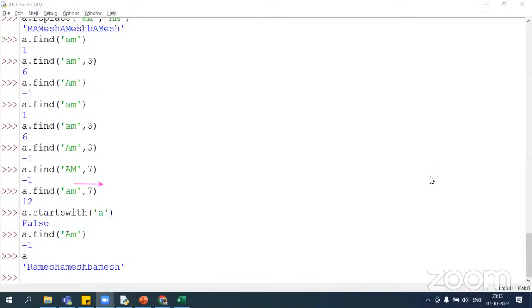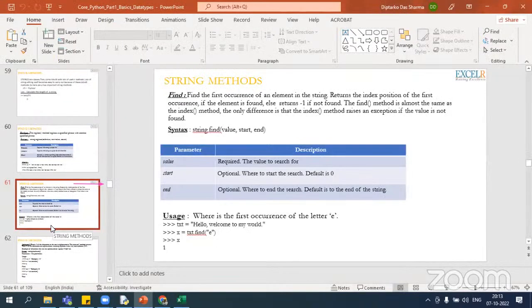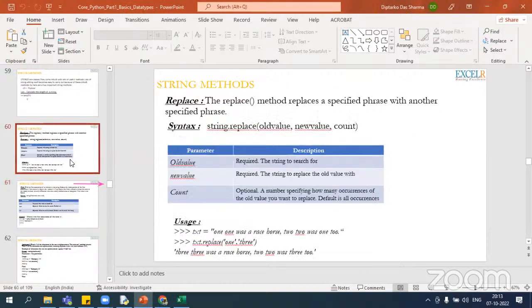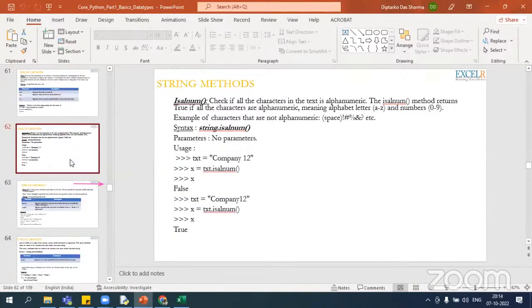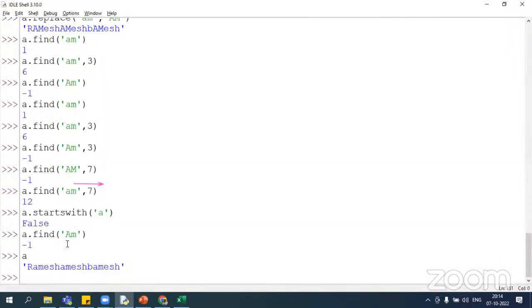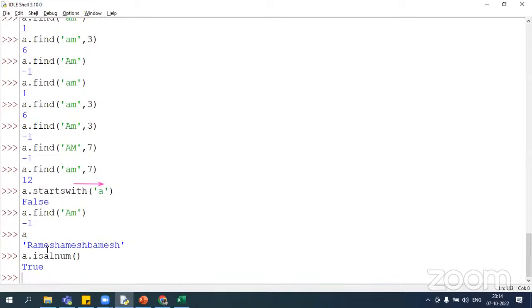Okay, let's start off now. So we understood now. I have shown you two methods, replace and find. There are a few other ones like isalnum. It checks if a string is alphanumeric. What is alphanumeric? It is composed completely of alphabets and numerics. So if I say a dot isalnum, it will return me a True because there are alphabets. So it's a test of truth.